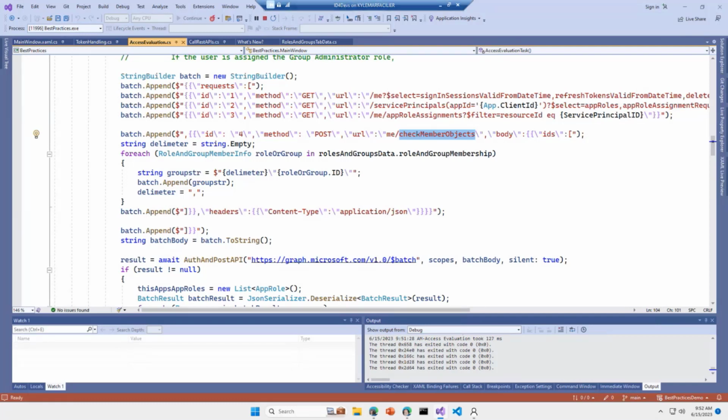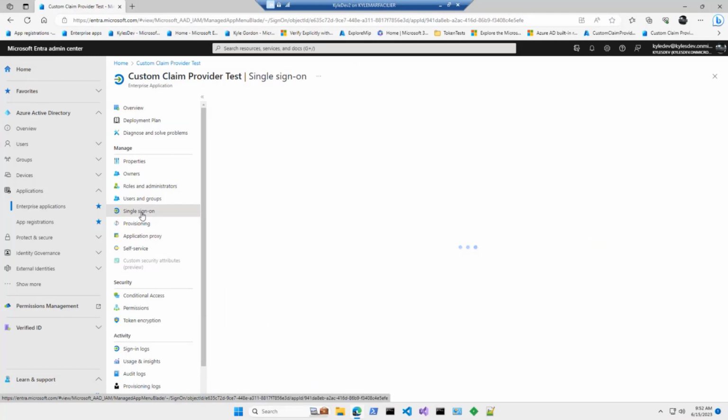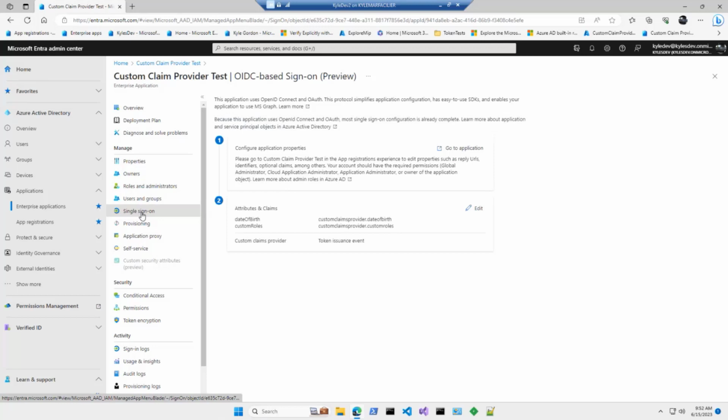So it makes things a little simpler, but you can certainly replicate that capability. So let's go back to our custom claim here. So here I am on an enterprise app, and I go to the single sign-on blade. This is where you'll find our new claims issuance policy editor.